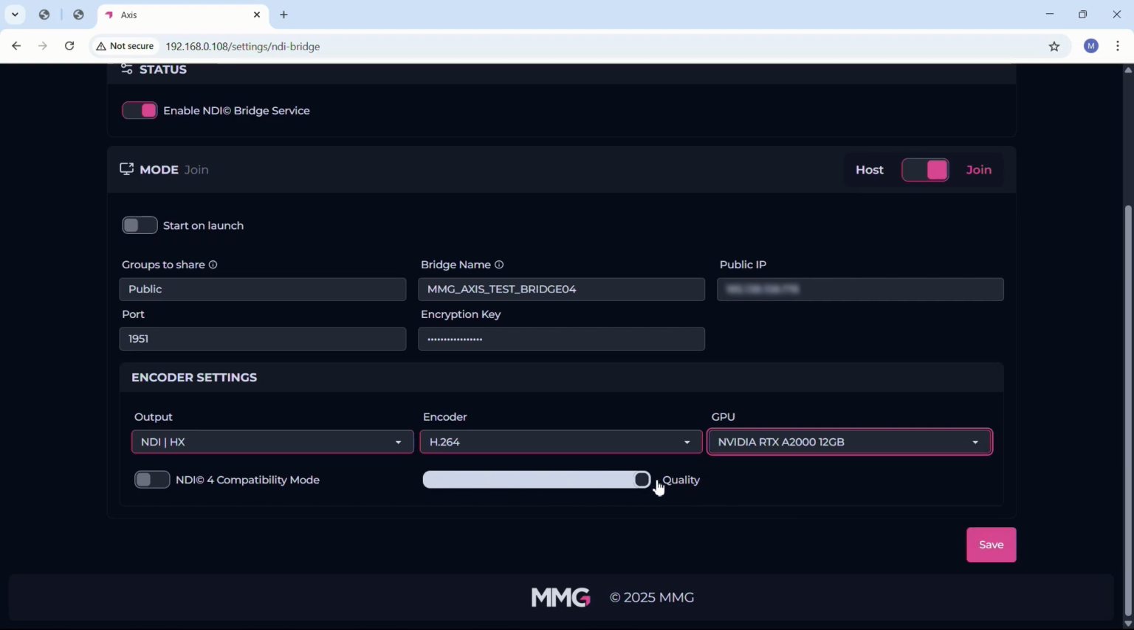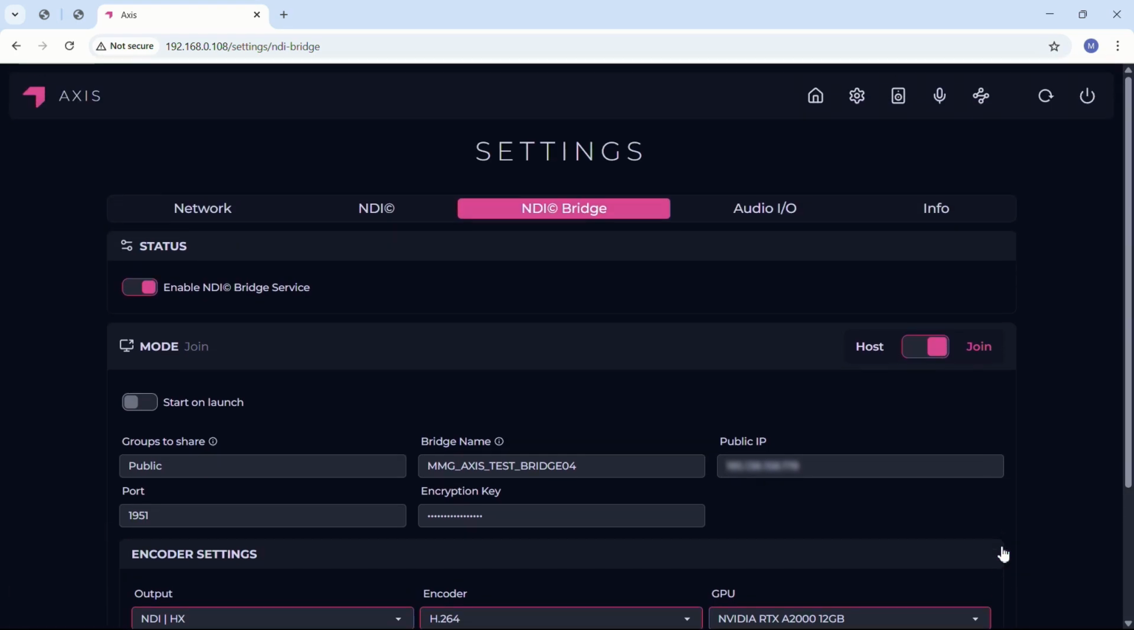Finally, we have the quality slider, which we would always recommend setting halfway if you are unsure. But if you are certain of your network capabilities, you can operate that on a much higher level of quality as well. Finally, as always, click Save to make sure any changes are saved.